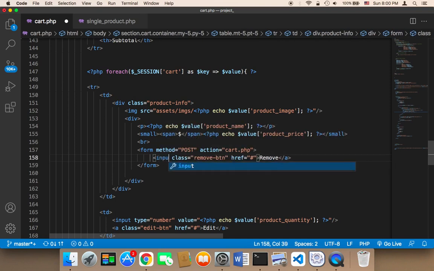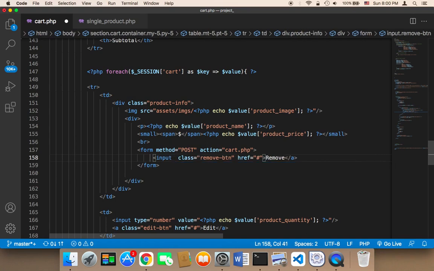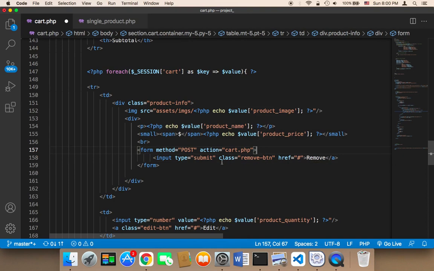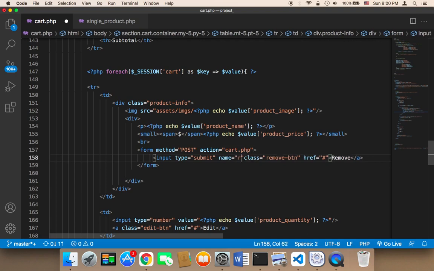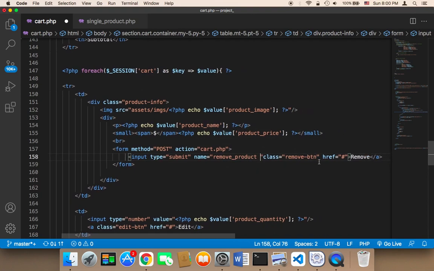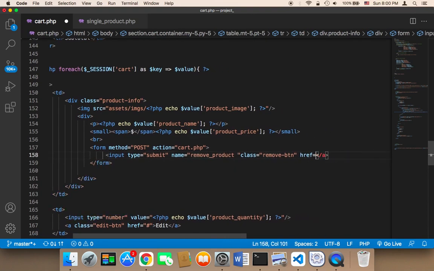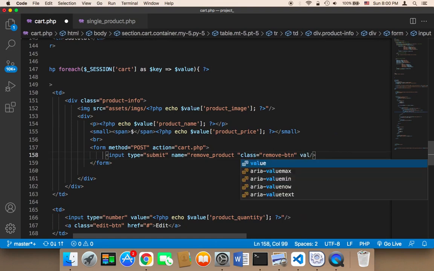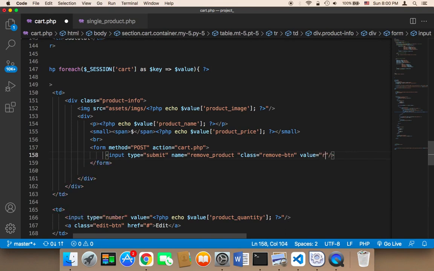I'm going to say input, and the class is going to be the, type is going to be submit, and the name is going to be equal to remove underscore product. And here I need to remove this, and now I'm going to say value is going to be equal to remove.